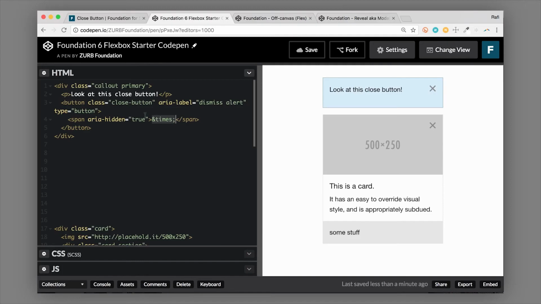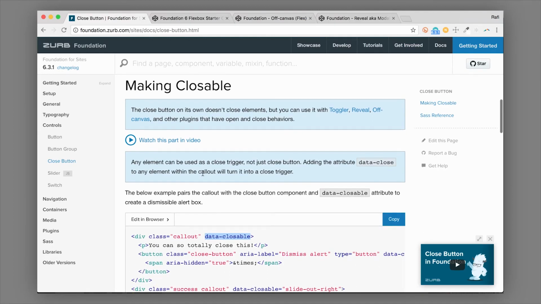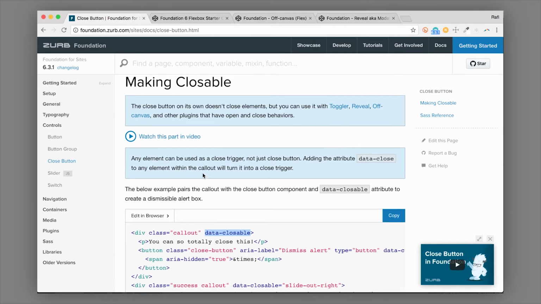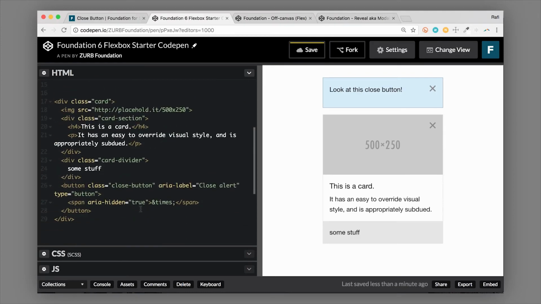So now let's roll in some functionality to this. So you'll find a section in the docs that is called Making Closable. So this is the section where you can actually add functionality to this close button and make a container closable or dismissible. So there's a couple JavaScript attributes you'll need to do that. So first, on the button, we're going to add data-close. So that's mentioned here that we need to add this to the trigger. So right at the end of the button, we'll add data-close. And we'll do that on our card as well.